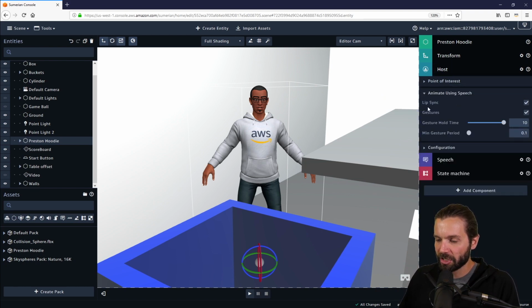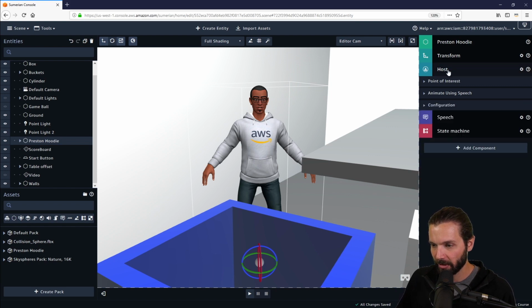The animate using speech property, right now we're going to leave it as is with lip sync selected as well as gesture. The gesture hold time and minimum gesture period control how long gestures last, and you'll see what gestures are momentarily. Essentially, as they're talking, when you say you, they point at you, or when they talk about themselves, they point at themselves. So the gesture hold time is how long it'll hold a certain gesture for, and these gestures do have a defined length of time. You can cut it short if you want, and then also how long it's the minimum that it needs to be held before it can move on to the next gesture. So we don't really need to do anything in this property, so we'll leave that alone.